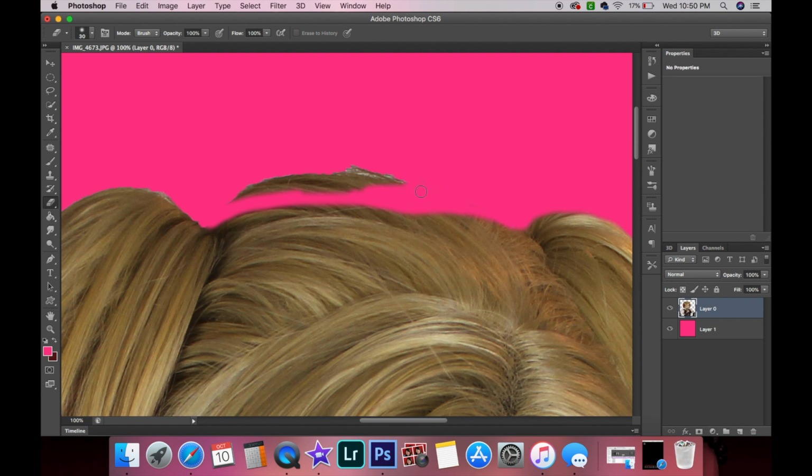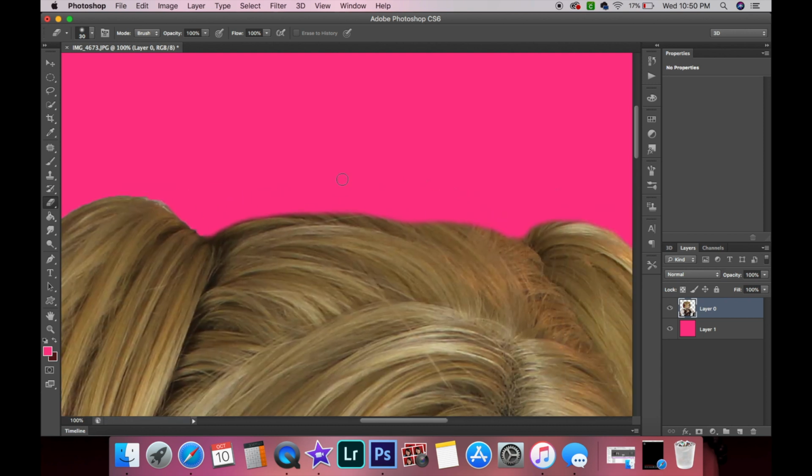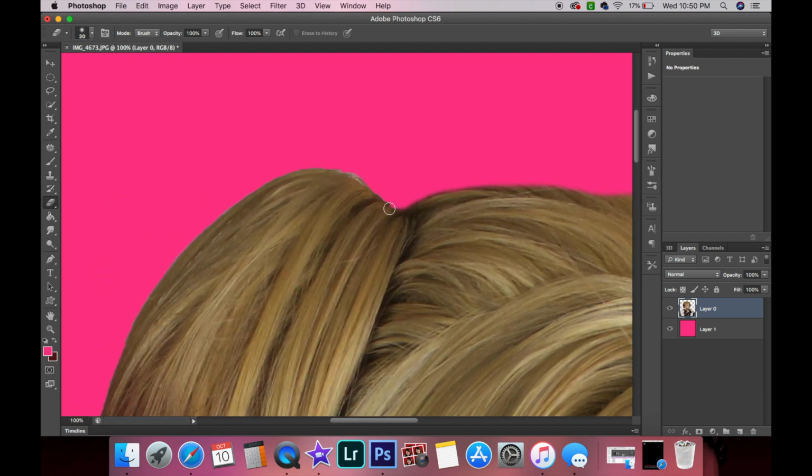Also, the nice thing about having a pink background or a really neon background is you can see your leftover scraps from erasing. So like this big chunk, you can still see that mark right there. Yeah, that's about 10 times better.